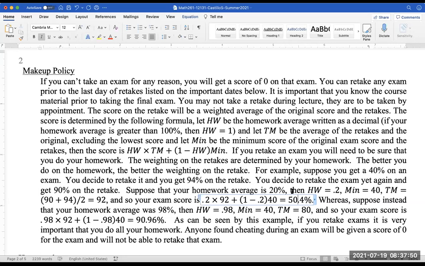Now, you're saying, well, so you get a 54%. Now, suppose your homework average is 98%, and everything else is the same. So your original exam score was 40%. Your retakes were 92, 94, and 90%. The only thing that's changed is your homework average. Let's see how that will change the weighted score for your retakes.